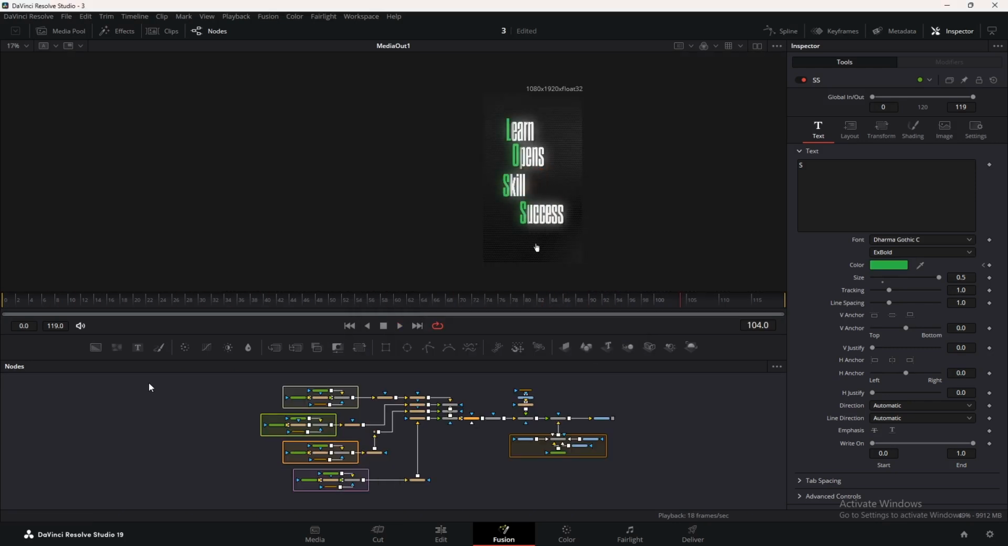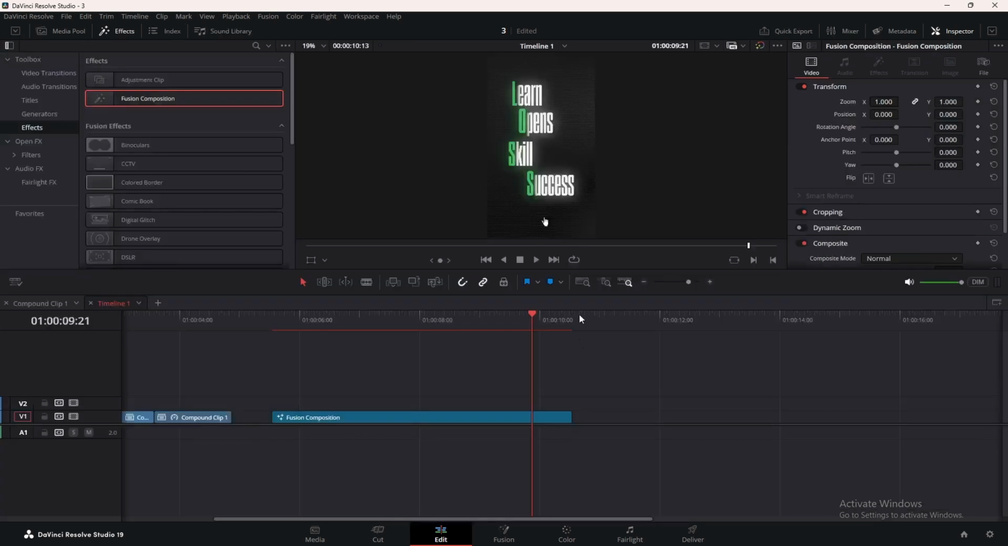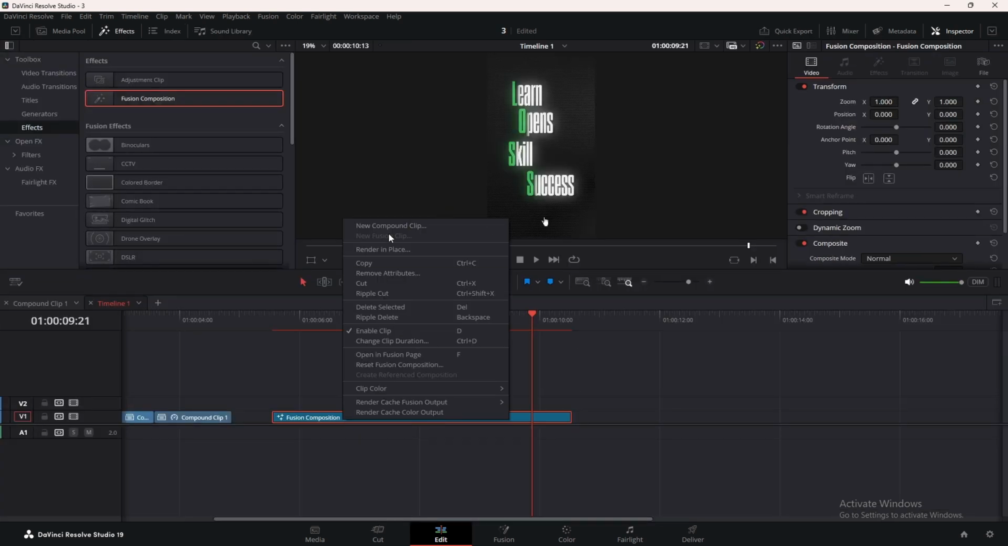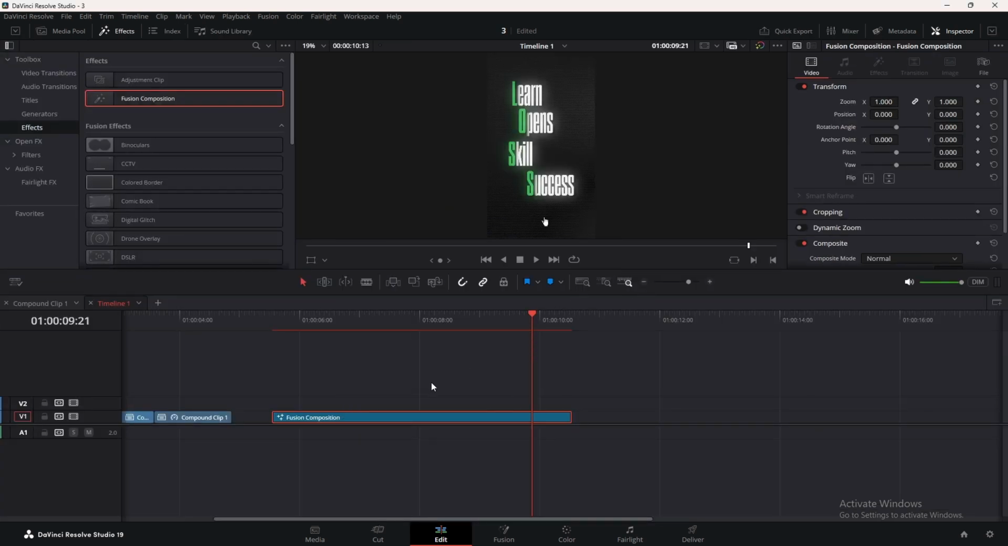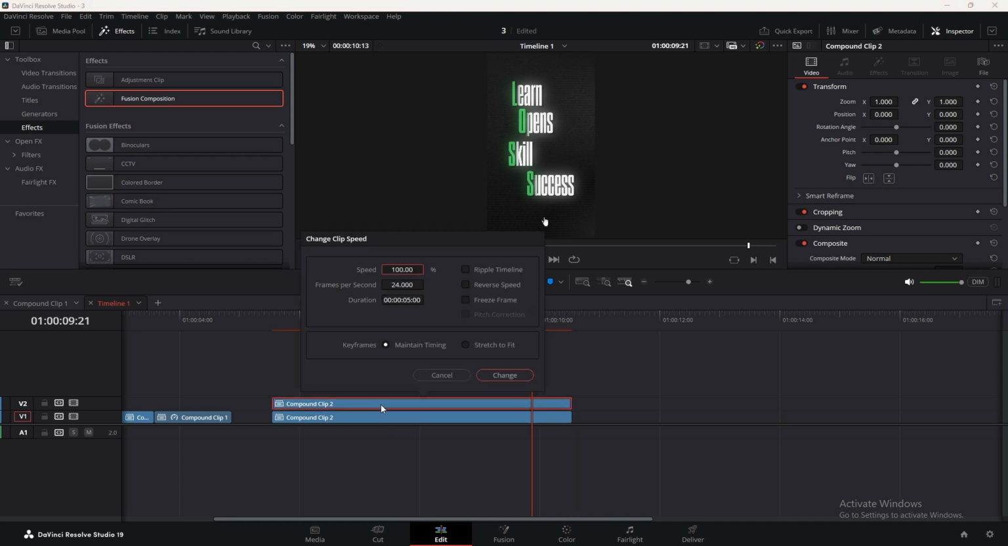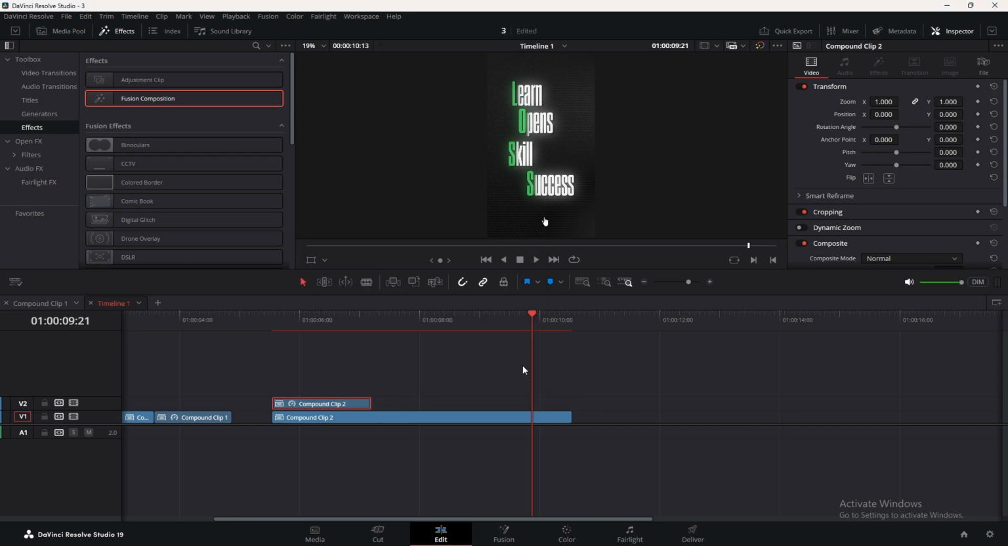Now for the final result. Let's take it a step further. Go to the Editing tab, right-click on the Fusion composition, and select New Compound Clip. Drag it to the second timeline, press R, check reverse speed, and set the speed to 300. Stretch it to the end, and now you've got a perfect loop viral edit done.